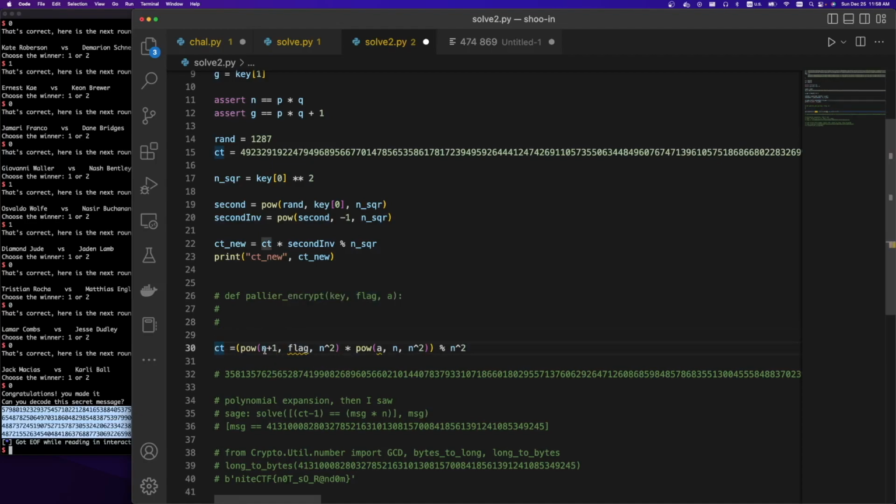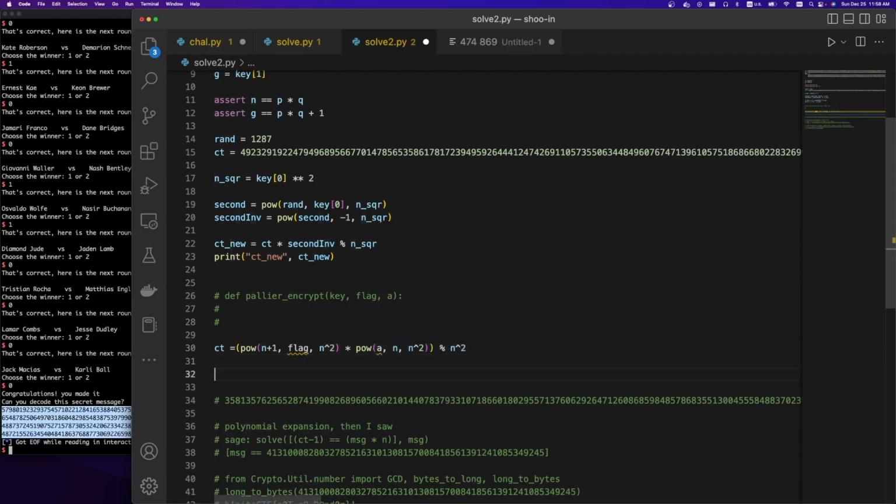And we actually have everything else, which is nice. We have the ciphertext, the output, we have n, so we know what n plus 1 is, we know what n squared is, we have a, it's just some constant, it was the output of the rand. So we need to arrange this in a form that we can actually solve.